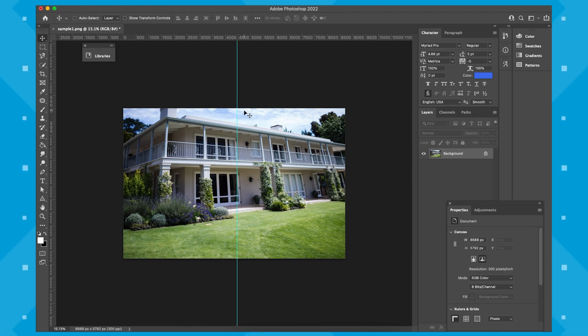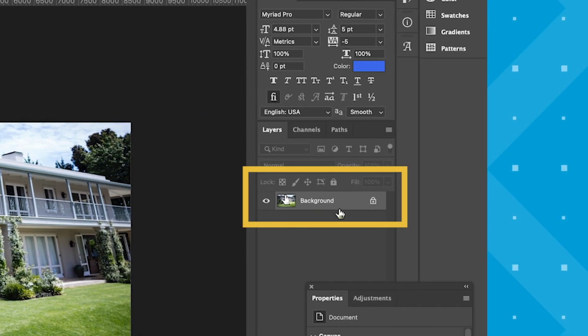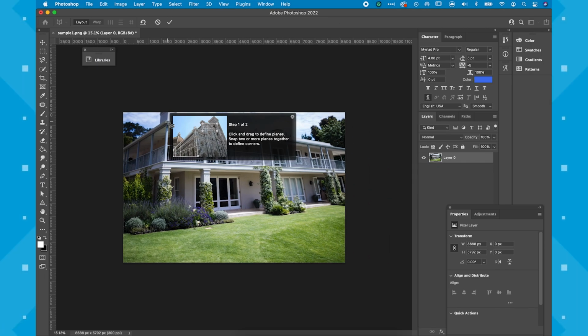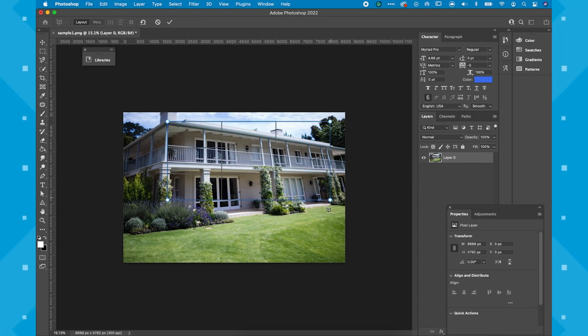So let's start by making sure your image layer isn't locked, and if it is, just double click the layer and you're good. Now click Edit and click Perspective Warp. Afterwards, with your mouse, drag on one side of the building all the way to its edge and drag these 4 nodes to the house's perimeter, like so. Then do the same for the other side.